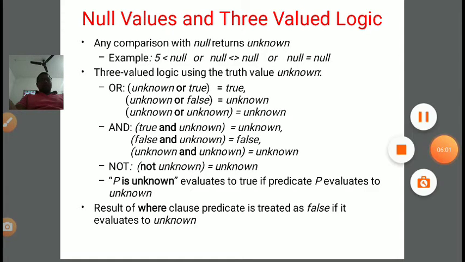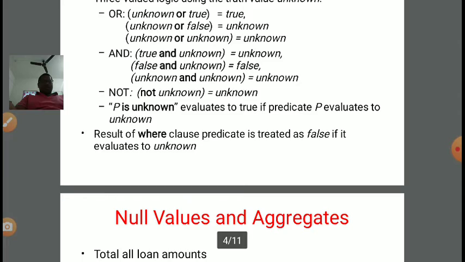Next is the NOT logical gate. NOT of unknown means if we are reversing the unknown value, then also the result will be unknown, because we actually don't know what is the value of unknown. Okay, so "P is unknown" evaluates to true if the predicate P evaluates to unknown, right? The result of a where clause predicate is treated as false if it evaluates to unknown, right?